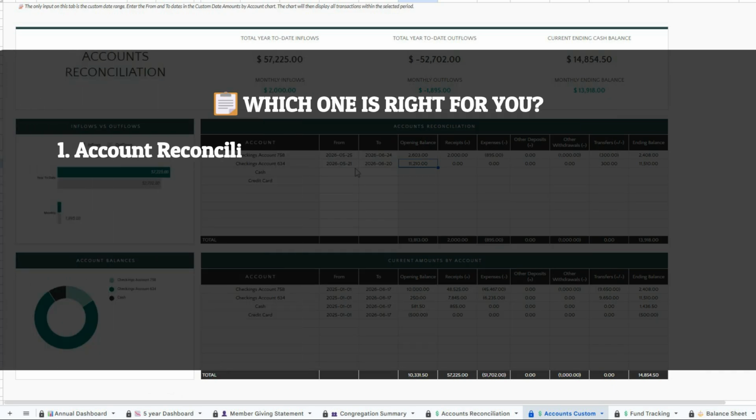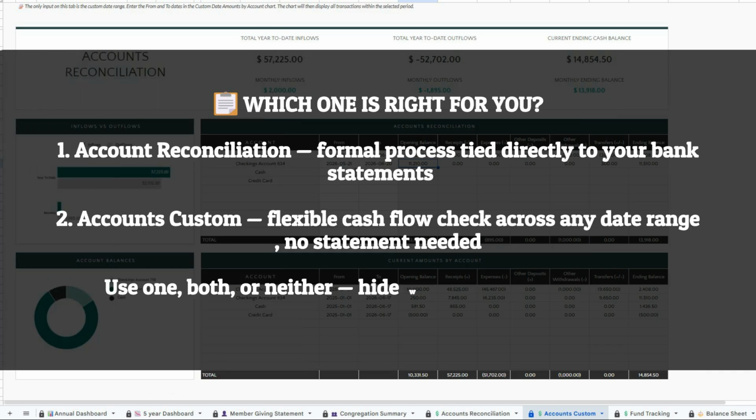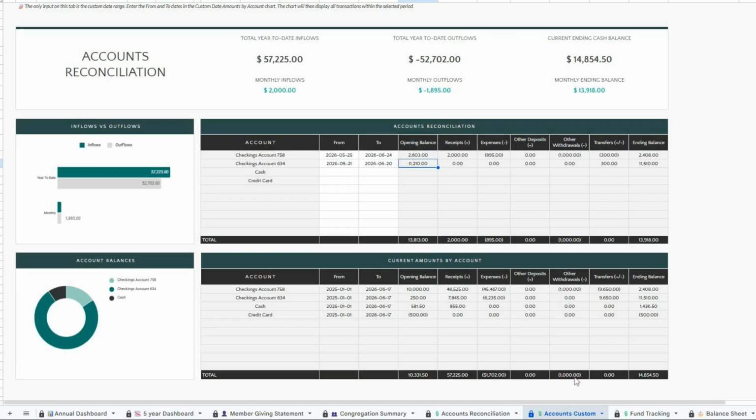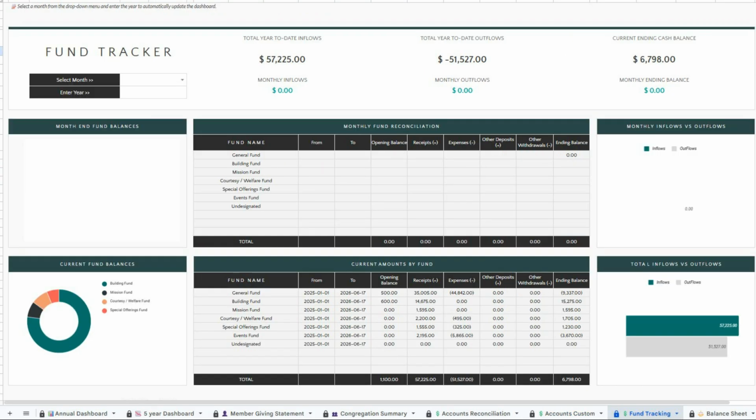So which one is right for you? If you want a formal reconciliation process that ties directly to your bank statements, go with the Account Reconciliation tab. If you just want a flexible way to monitor cash activity across any period, the Accounts Custom tab is your go-to. You can use one, both, or neither, and just hide whichever one you are not using to keep things clean. Now let's look at the Fund Tracker.